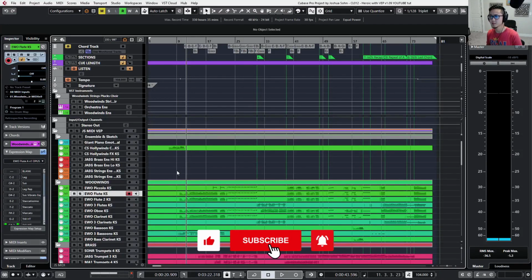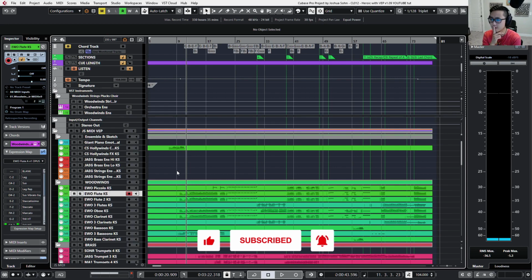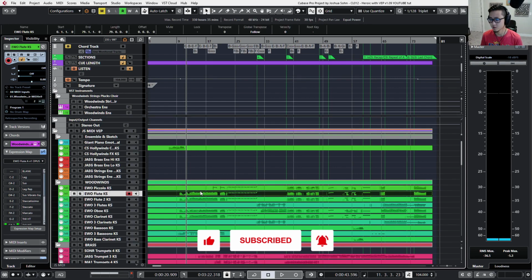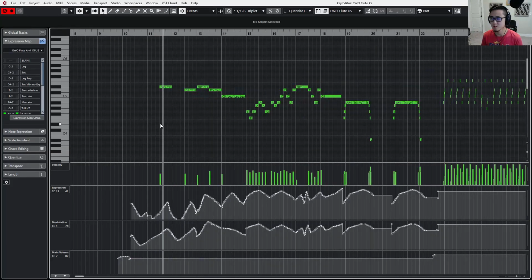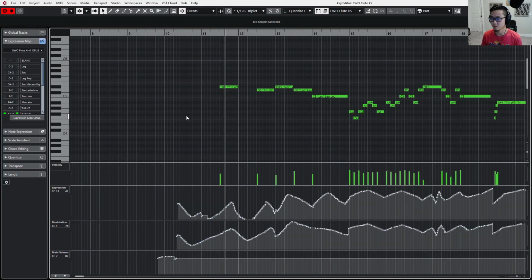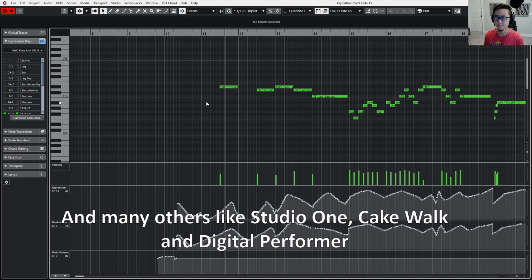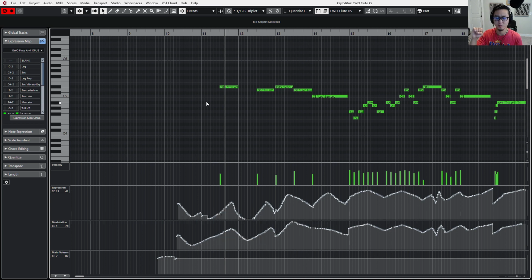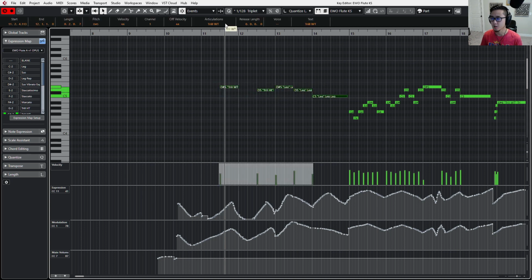So first thing is we're going to be talking about what it is. If you're not too familiar with expression maps, it's a feature that's available in Cubase and also Logic now. Cubase was a pioneer of this, and basically it is a script that you can program your key switches into so that you can actually change them on a dime.